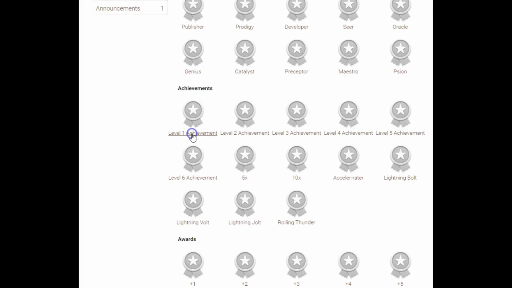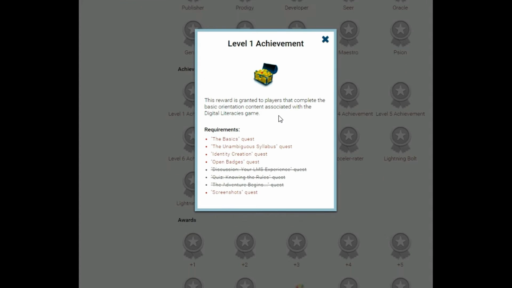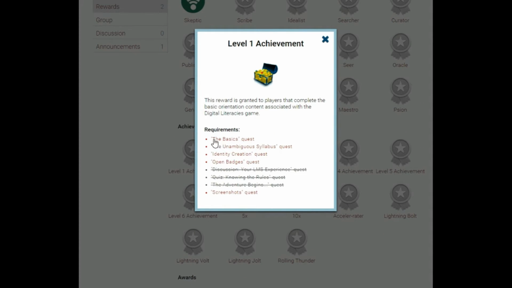So when I click on the level 1 gameplay, I can see that in order for me to be able to achieve the level 1 gameplay and access the quests that are categorized into level 1, I need to have completed these quests. And I've already completed 3 of the quests that are associated with level 1 gameplay.